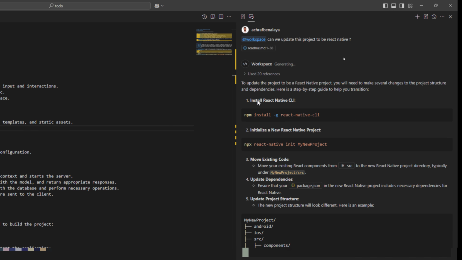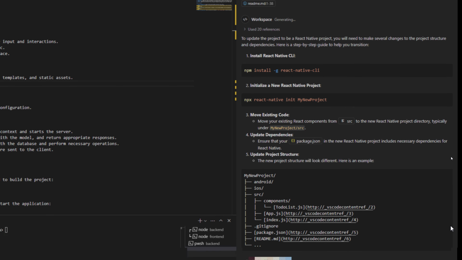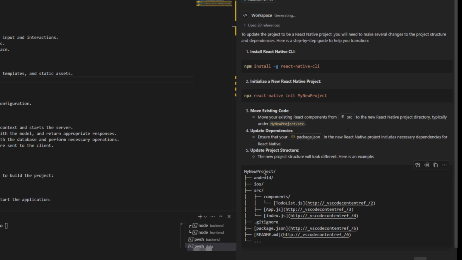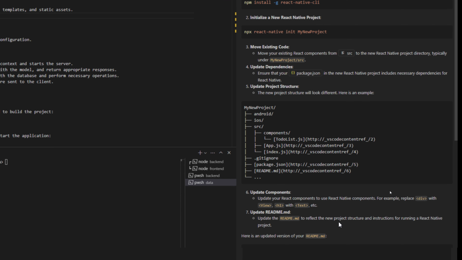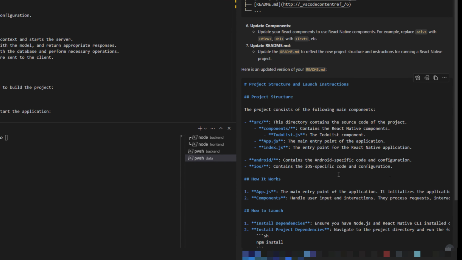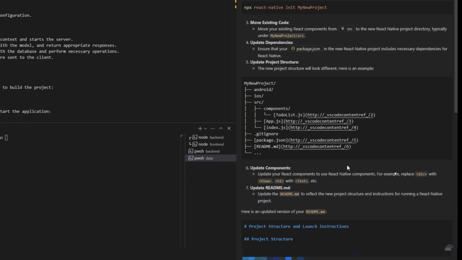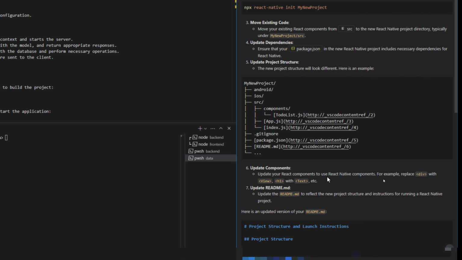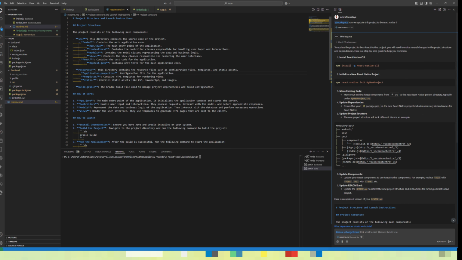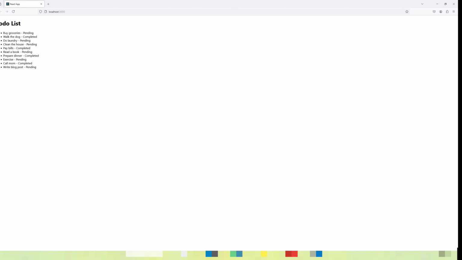All right, as you can see, GitHub Copilot is helping us here to do our migration from React to React Native, by installing the native CLI and updating the project structure. So if you have a project that needs to migrate from React to React Native, GitHub Copilot can guide you through the entire process. I hope this was helpful, and see you in another video.